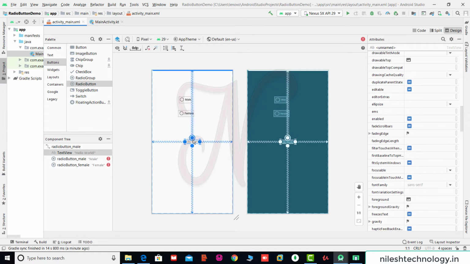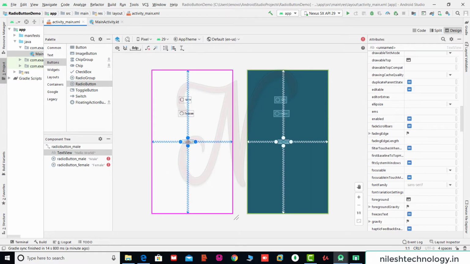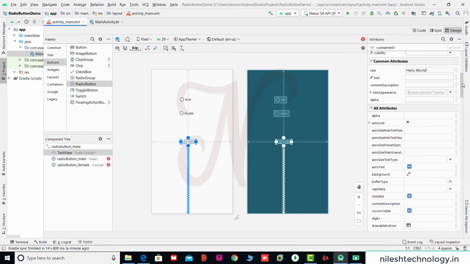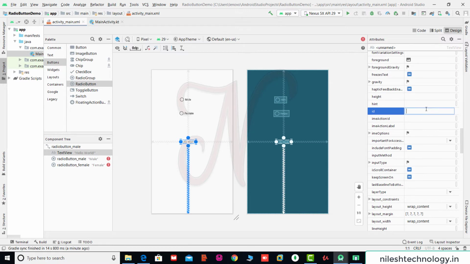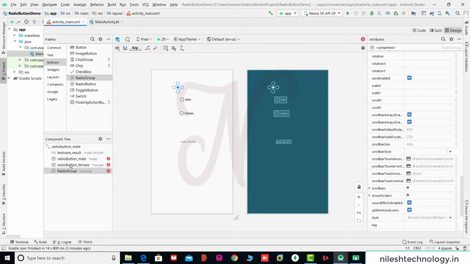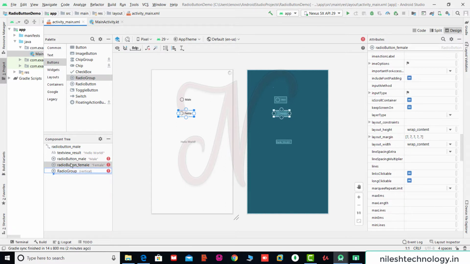This is your text view. Set its ID to text view underscore result. Now we combine these two radio buttons into one group. Here we drag one radio group. This is your radio group, and we add these two radio buttons into this group.